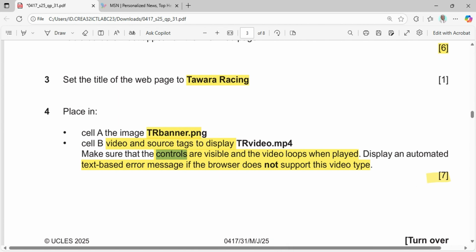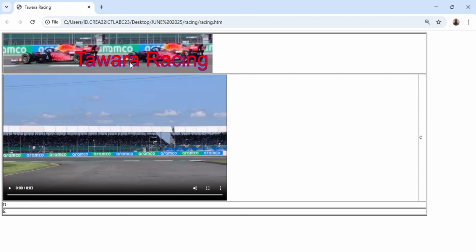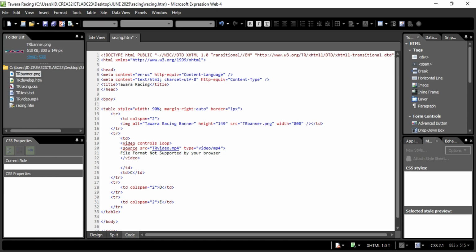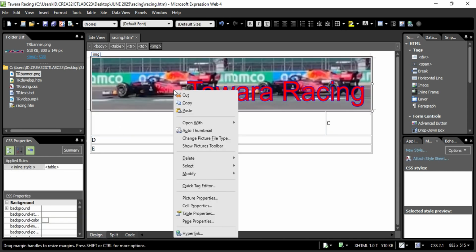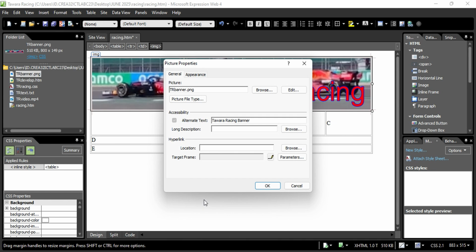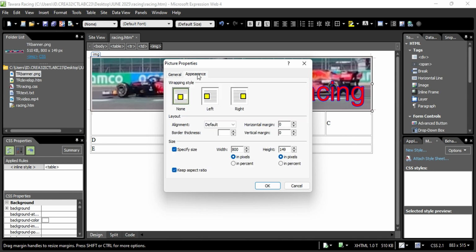But then there's something I want us to pay attention to. Let's go to the preview. You realize that the banner is not filling up the entire width of the cell, the first row. So we can fix that, even though the question did not say anything about it, just for us to prove that we know what we are doing. You can do that in the design view first. Select the banner, right click and go to picture properties. Come to the appearance tab, uncheck specify size since no specific sizes were given. After you have done that, say okay.